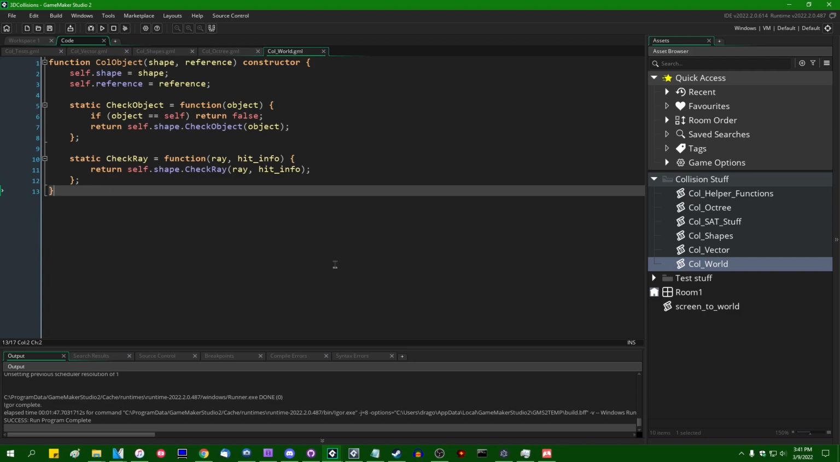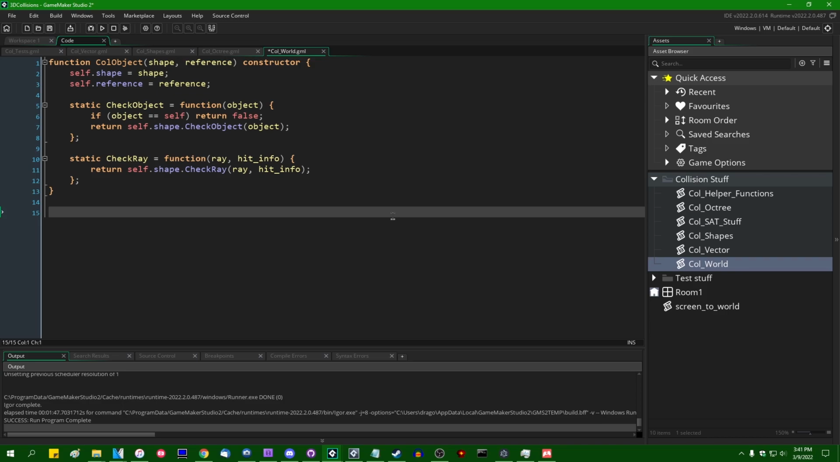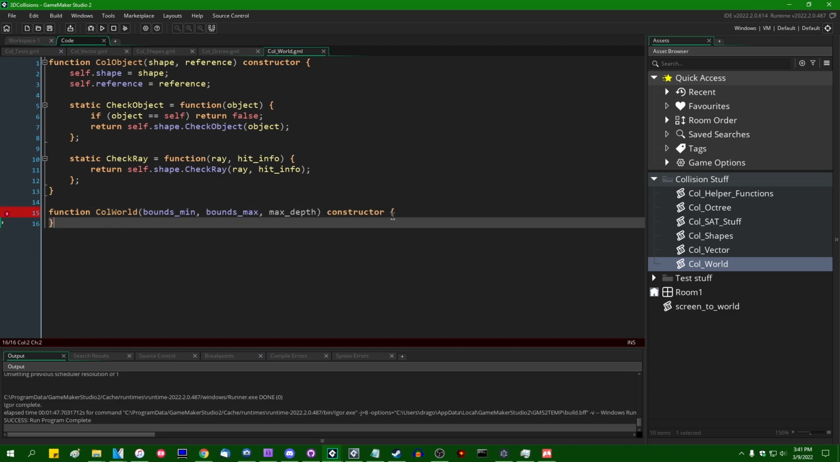So let me start by going into the col_world code file and defining another struct. I'm going to say function ColWorld. And let's see, I'm going to give this a few parameters. One is going to be bounds min, another is going to be bounds max, and a third is going to be max depth. And this is going to be a constructor.